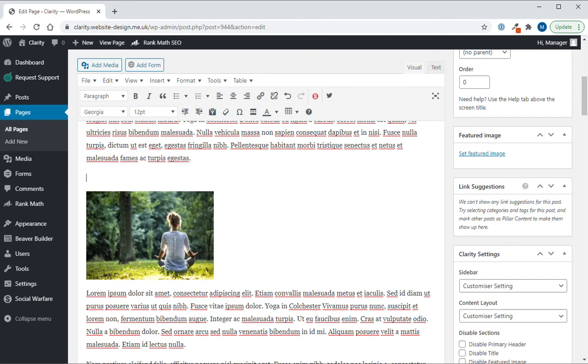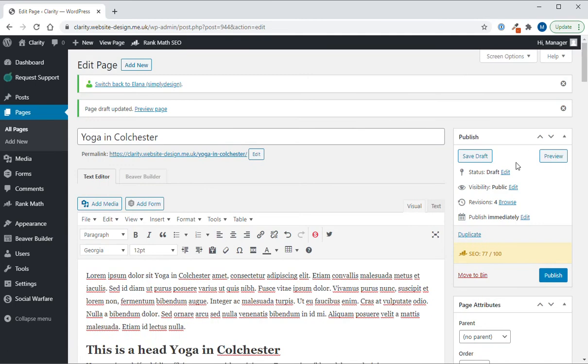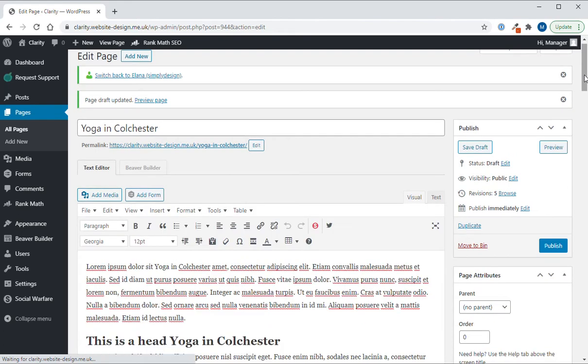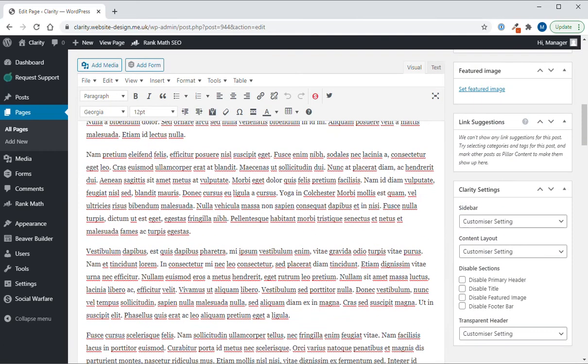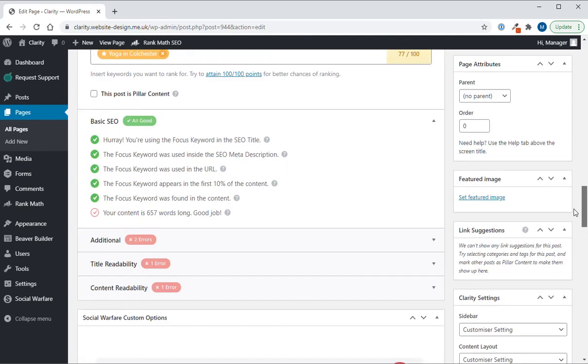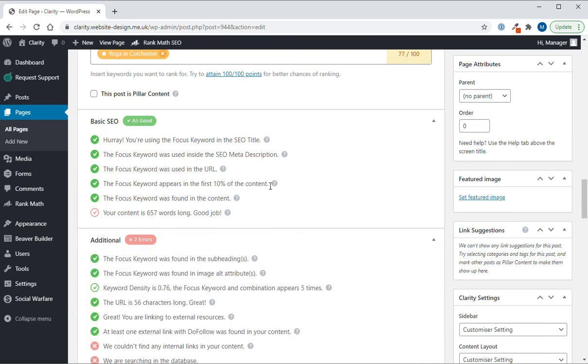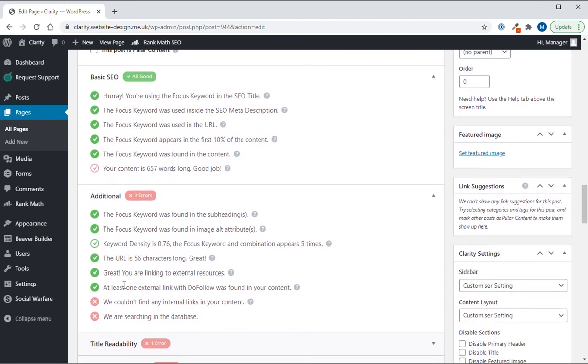So whatever it might be, I'm just going to add a link to the BBC website just to show you. So I'm just going to create a link. And go down to, so I have a link to an external resource.